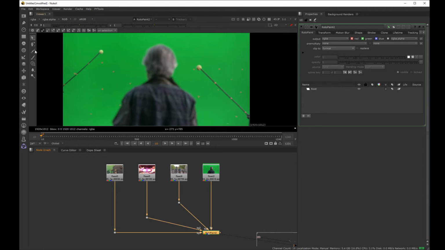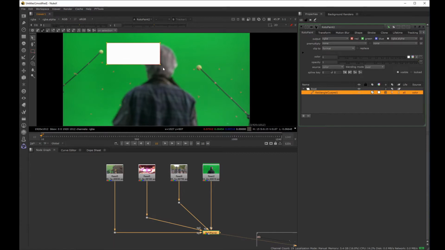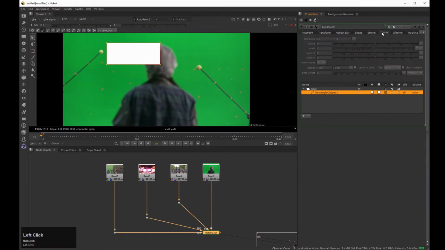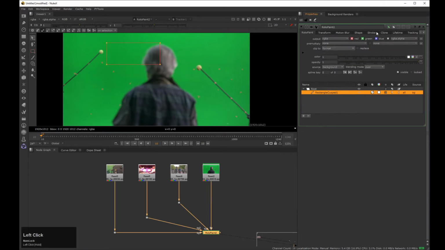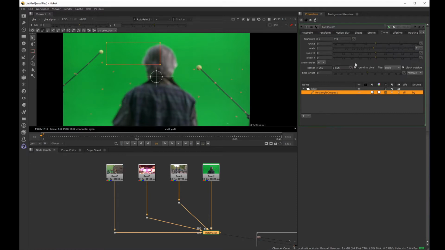Let's draw a shape. Once again, the source is set to color. But now if we check the list, you can see that we have the background 1, 2 and 3. Those are the inputs that we have here. In the node properties, you also have a clone tab. At the moment, everything is grayed out. This is because our source is set to color. Now if I change it to background, as you can see, we can access it.